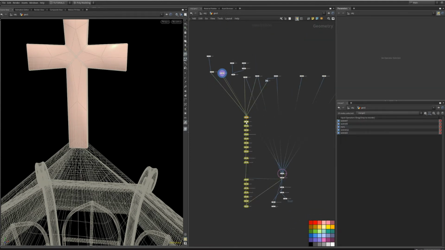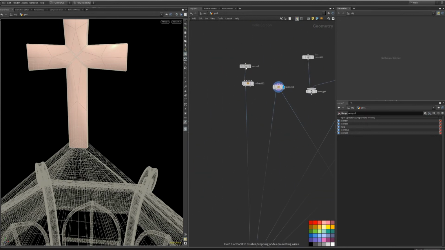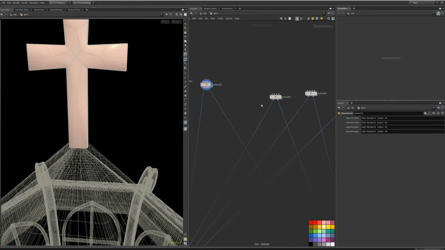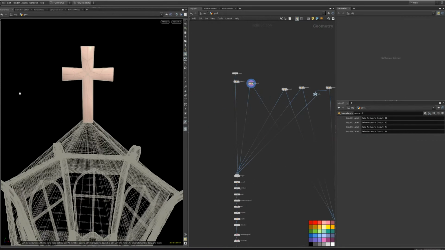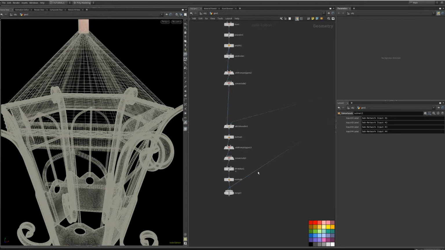Perfect. So let's bring this to this side. This curve stays right here. I'm going to delete those guys because we don't need them any longer. Let's just save the file. Now let's check and see if the VDB is happening with the fillet.